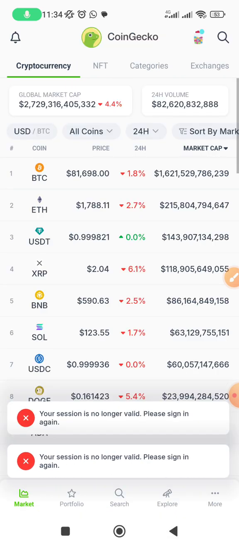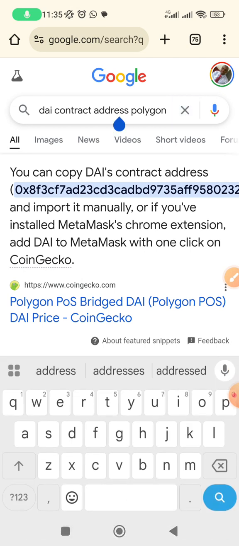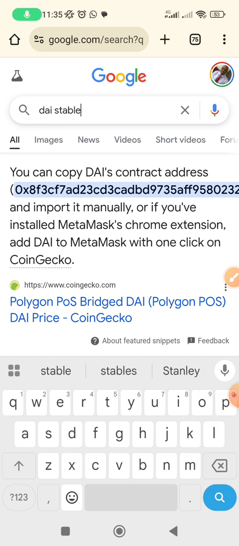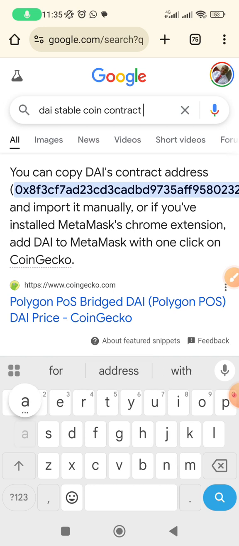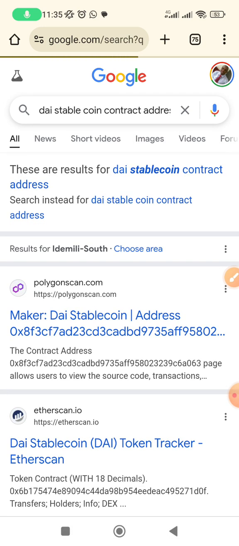Let me go back to Google and then I'll search again. So just search DAI stablecoin contract address. So I'll just search on it. Most likely the first one you are going to see is this polygon.com or polygonscan.com. Just click on it. When you click on it, it's going to bring out the website for you. My network is really a bit bad.